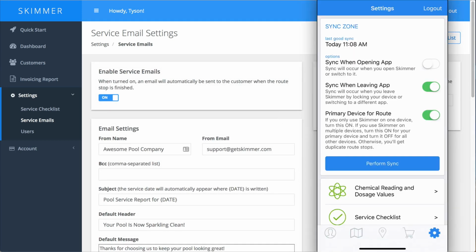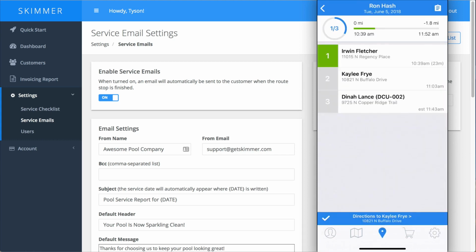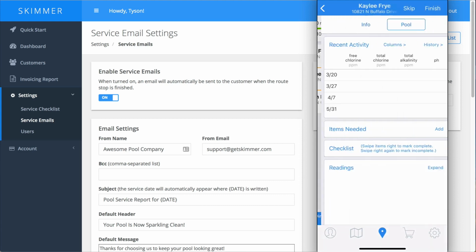Now let's see what things look like in the app itself. I'm going to do a sync because I want to just make sure that I have all that updated information that I've set up, including the logo, and that service emails are now enabled. Once this is done, we're going to go to my actual route and we're going to see what this looks like. We're going to go into Kaylee.